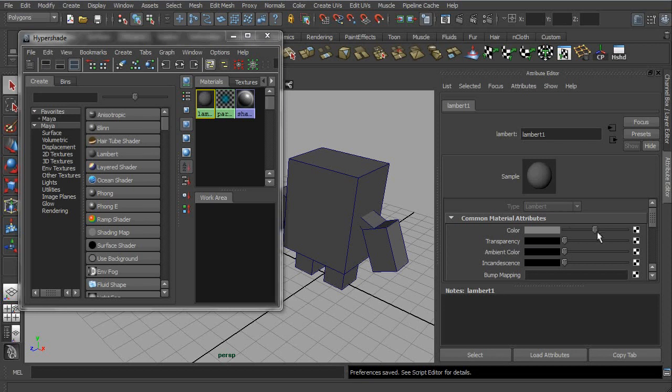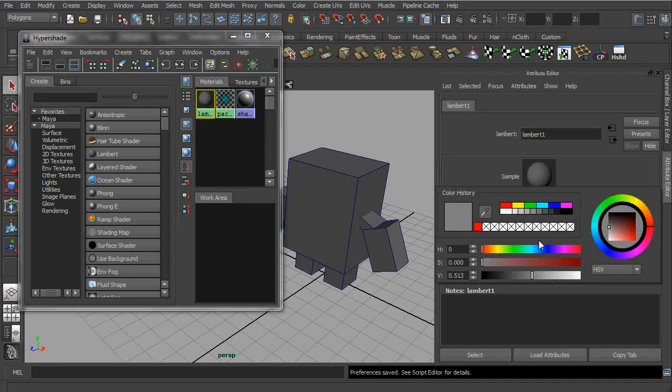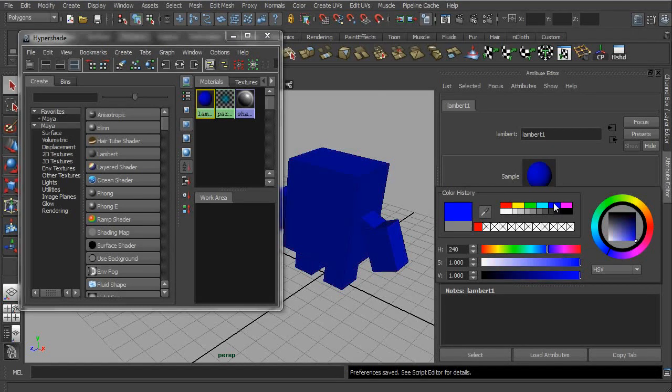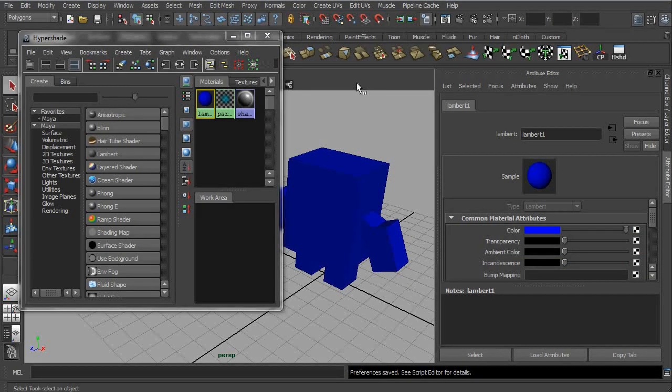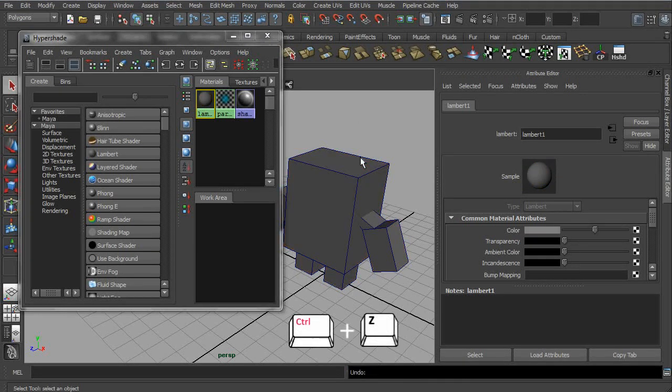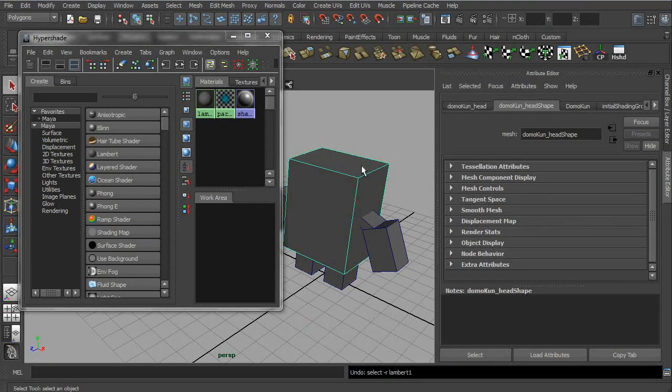For instance, let's drag on the color slider, and you will see the mesh change color. You could even click the color sample and change the color according to an HSV value or an RGB palette of your choice. To exit, simply move the mouse out of the color picking interface. And let's press Ctrl Z to undo our previous actions, reverting back to the original color setting.